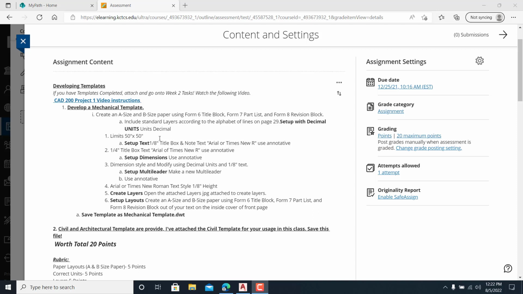So if you haven't used a template or you haven't created a template, I want to show you here how to go about creating a simple mechanical template. And in this, you're going to set up an A size paper and a B size paper, and we're going to follow some ANSI standards as we do this, okay?